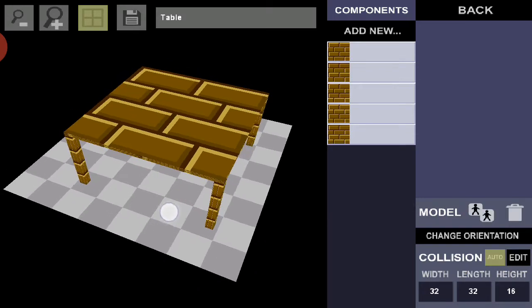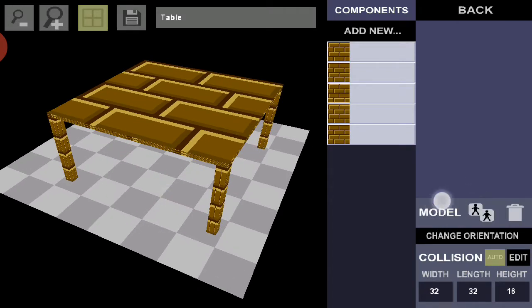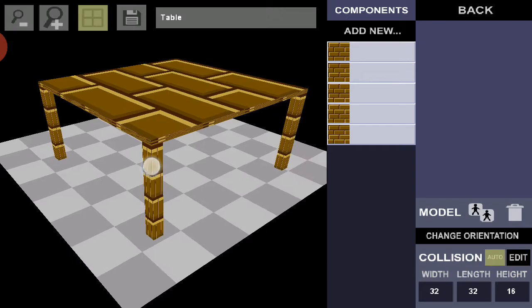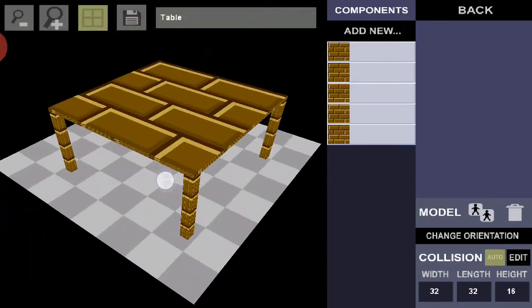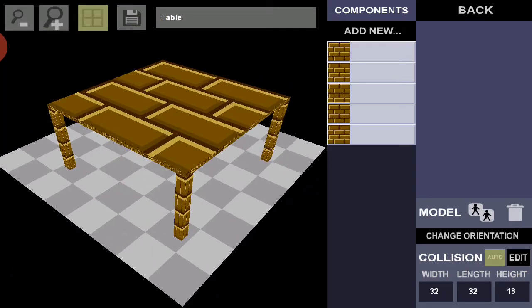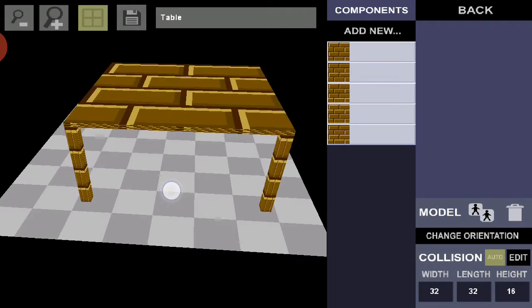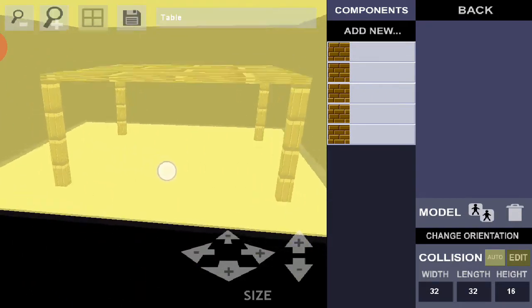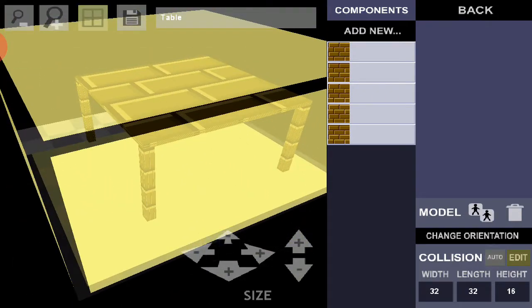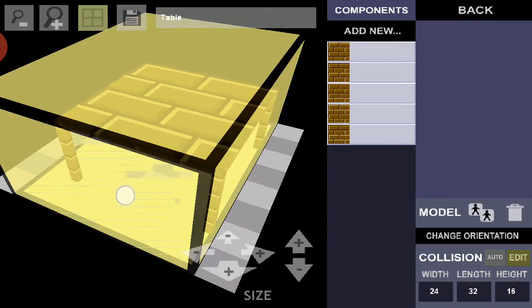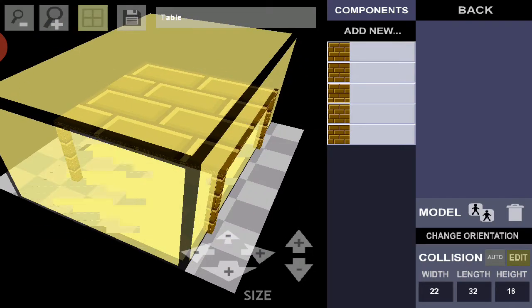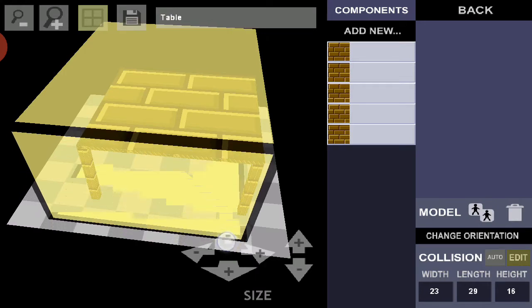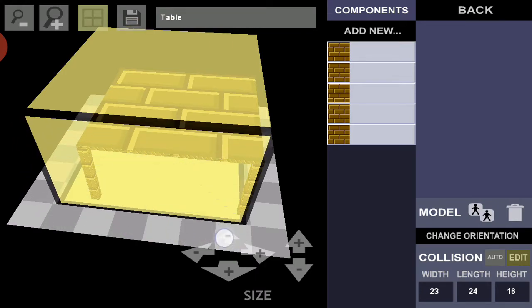And then there's the different model things, to copy and the delete. Obviously, I'm not going to do either of those because I don't want to accidentally delete it or something. Then change orientation, which is collision. Can change the collision. Since it's auto, you can't change it. Turn off auto, then now you can change it. The collision is how far it is for the player to collide with it.